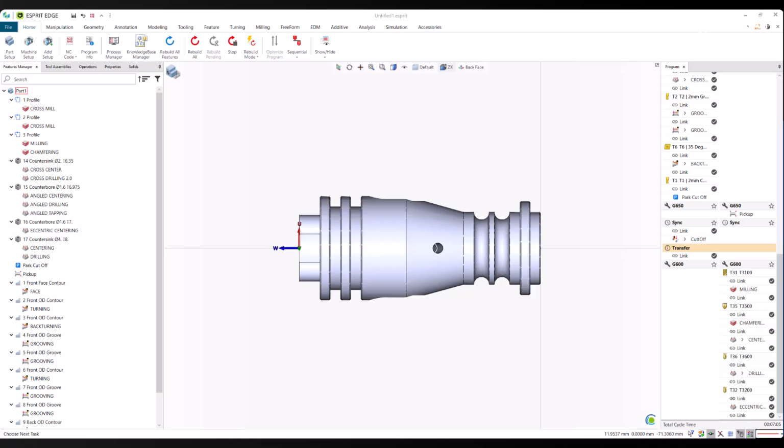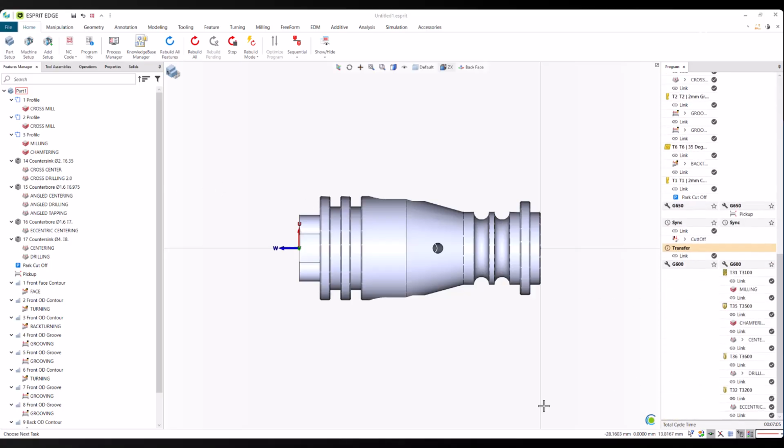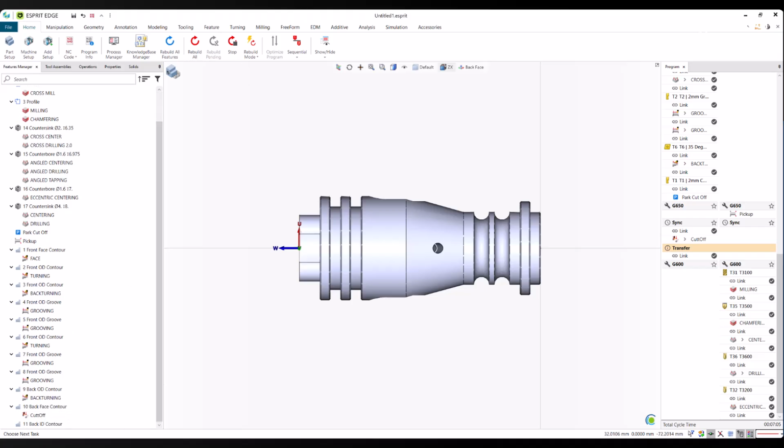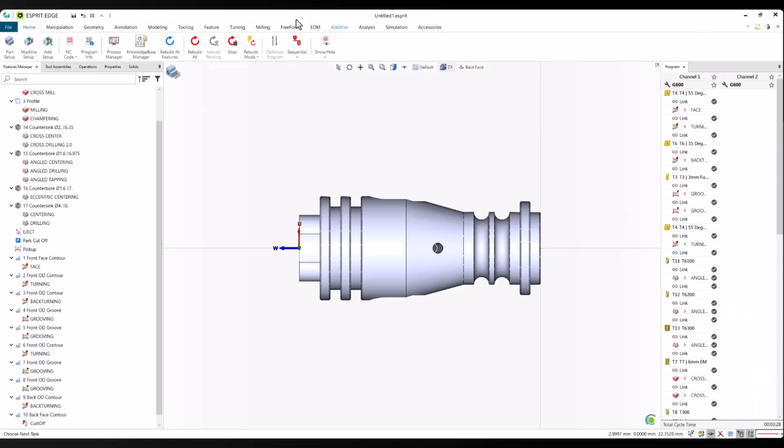Up to this point, the program has been running sequentially, machining on one spindle at a time. While this works, it doesn't take full advantage of the machine's capabilities. To unlock concurrent machining, we'll start by creating a release operation. This step is required to enable production mode, which allows both spindles to run in parallel. Once the release is in place, we'll switch to production mode.